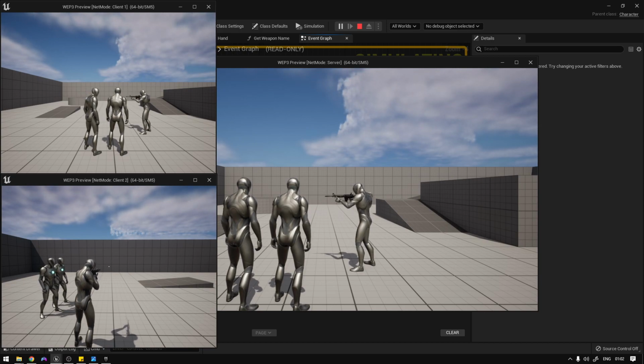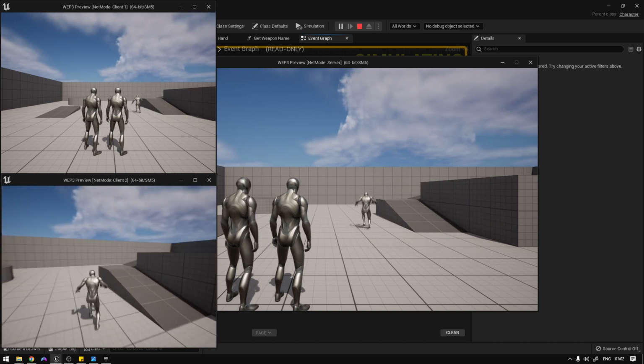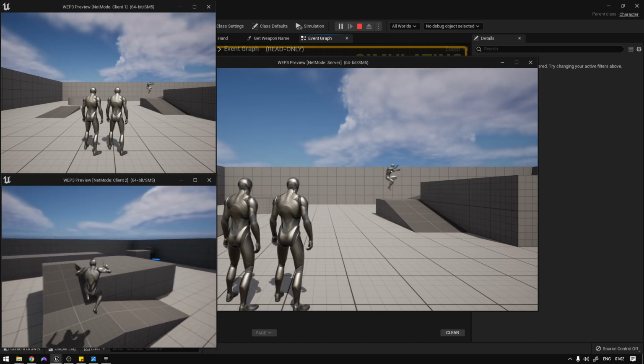Okay, so that's basically it, guys. This is how you can have this data-driven system.